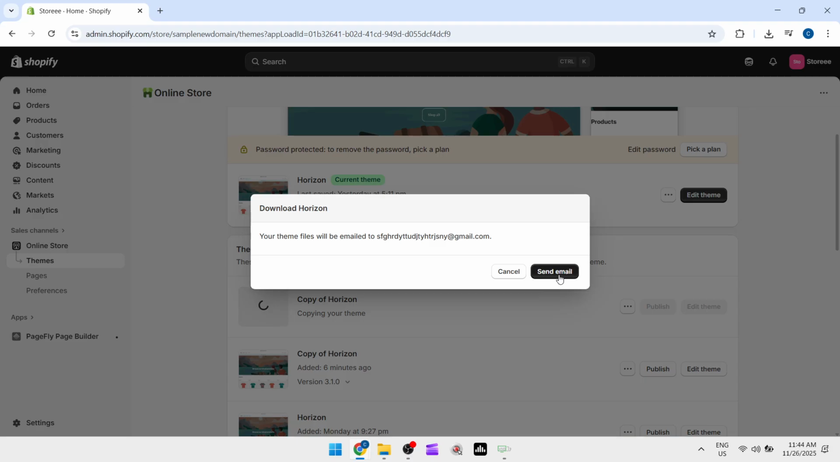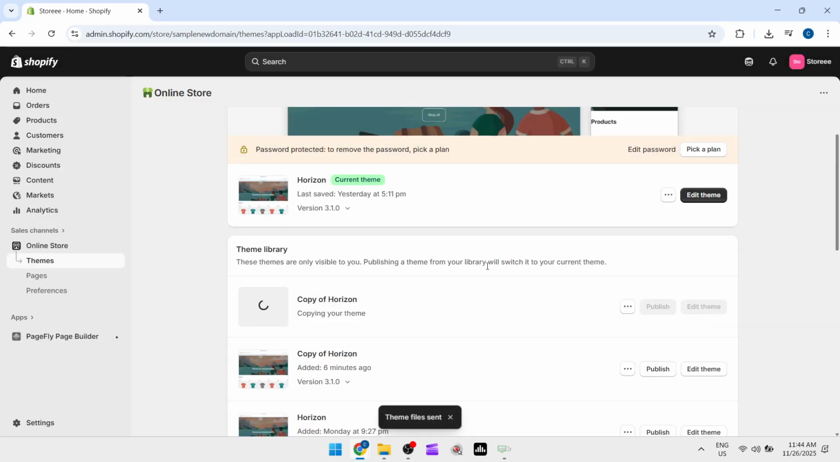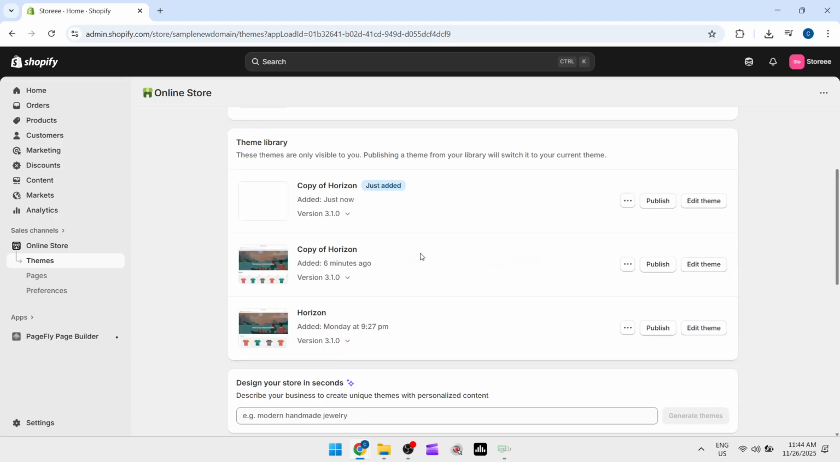Click the same three-dot icon beside the theme and select Download. Shopify will email you a link to download a zip file of the theme. When the email arrives, save that zip file to a secure location such as cloud storage or an external drive. Adding the date to the file name can help you track versions over time. Keep in mind that this zip contains your theme files, not store data like products or orders.